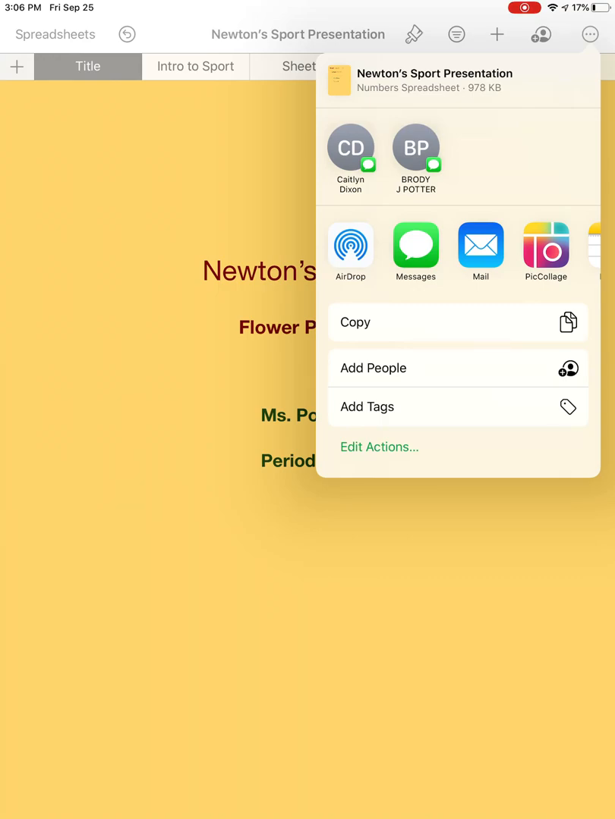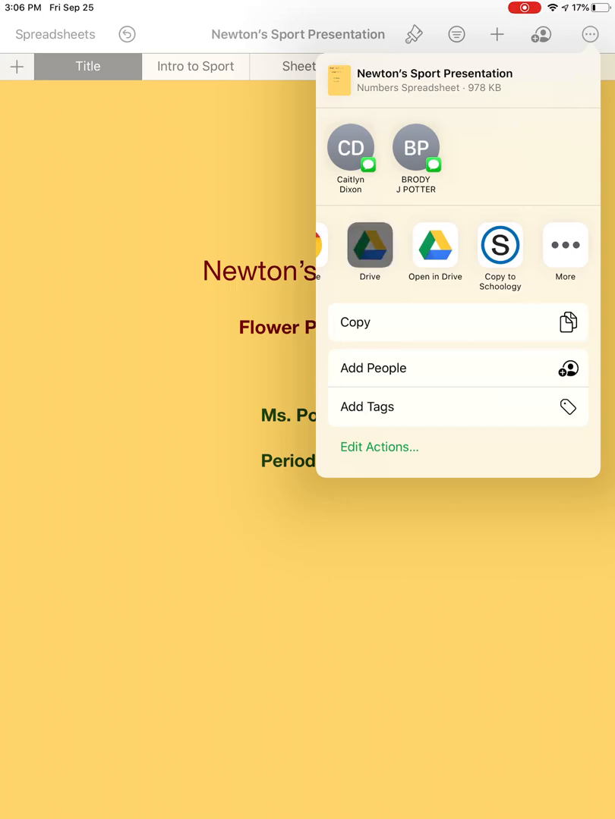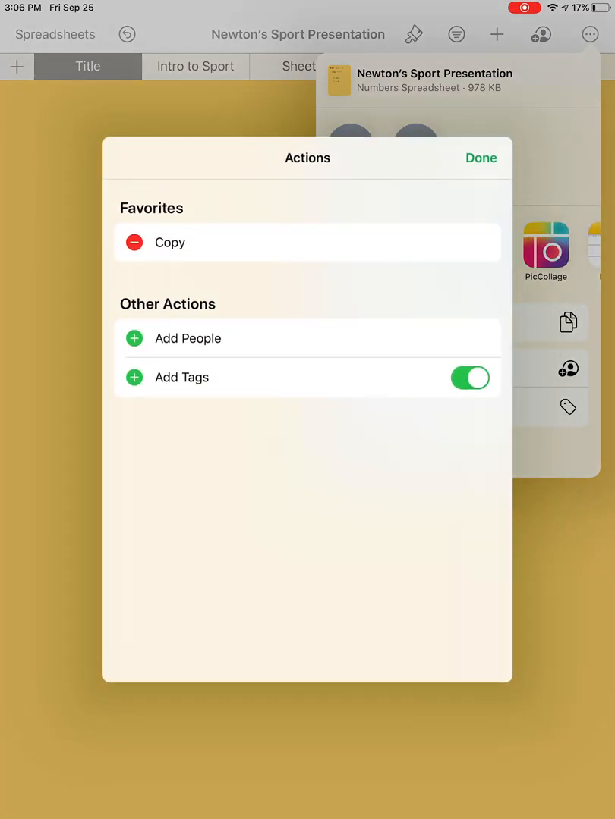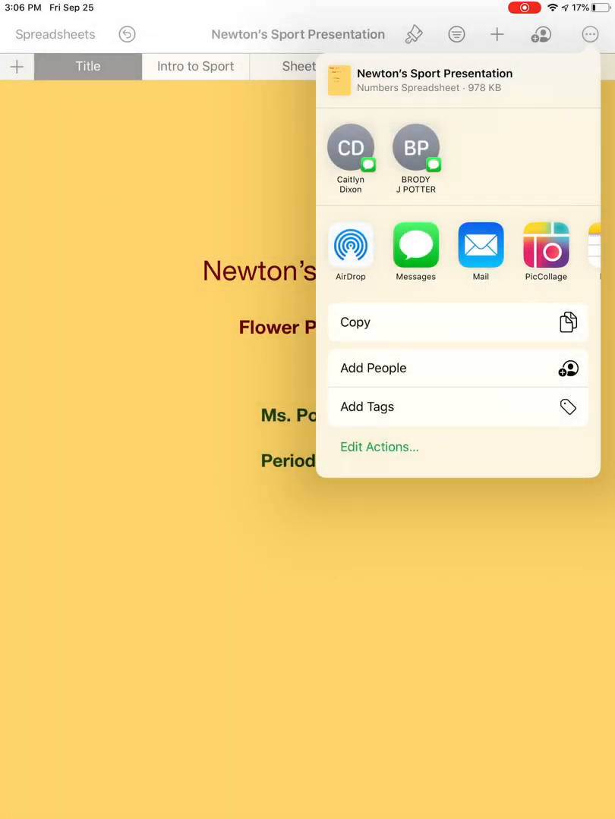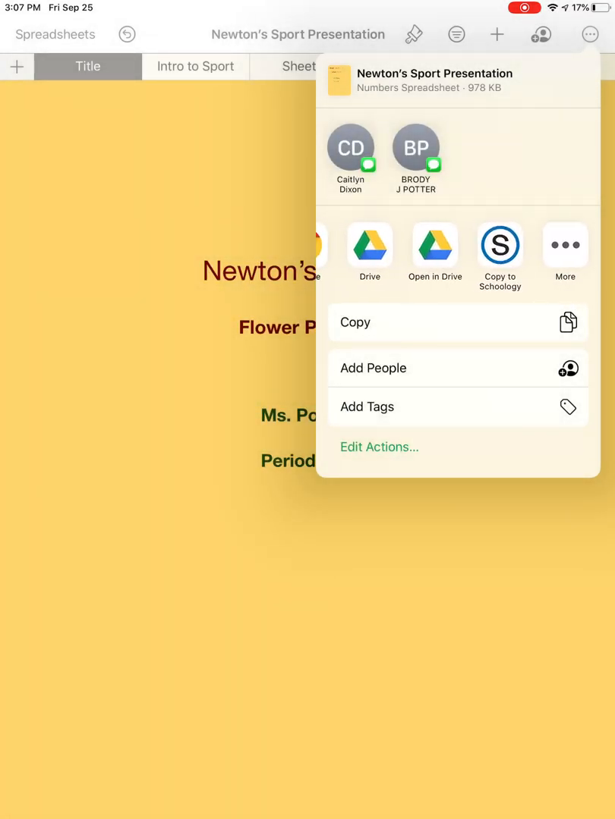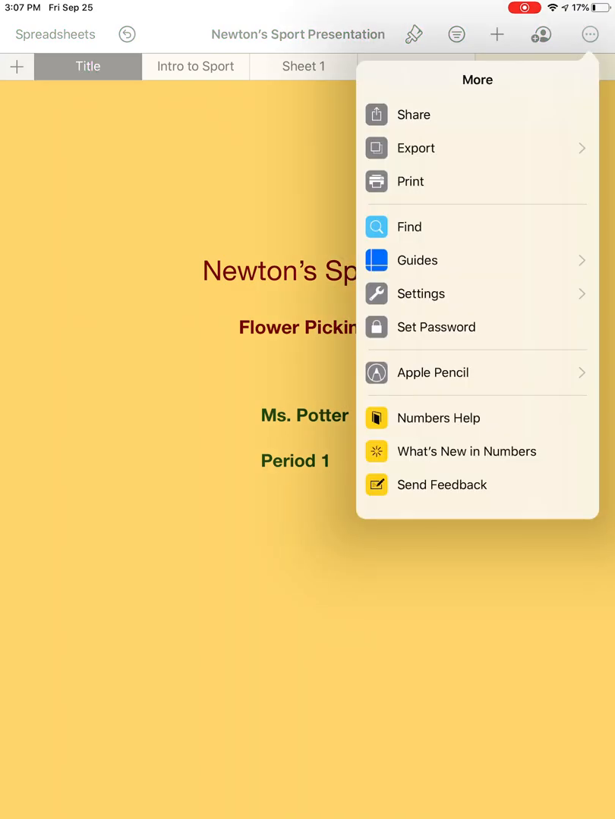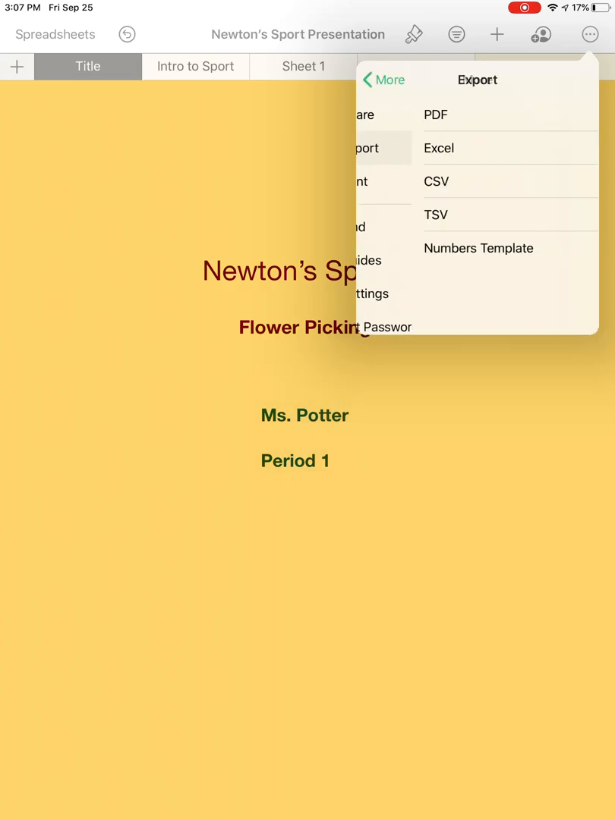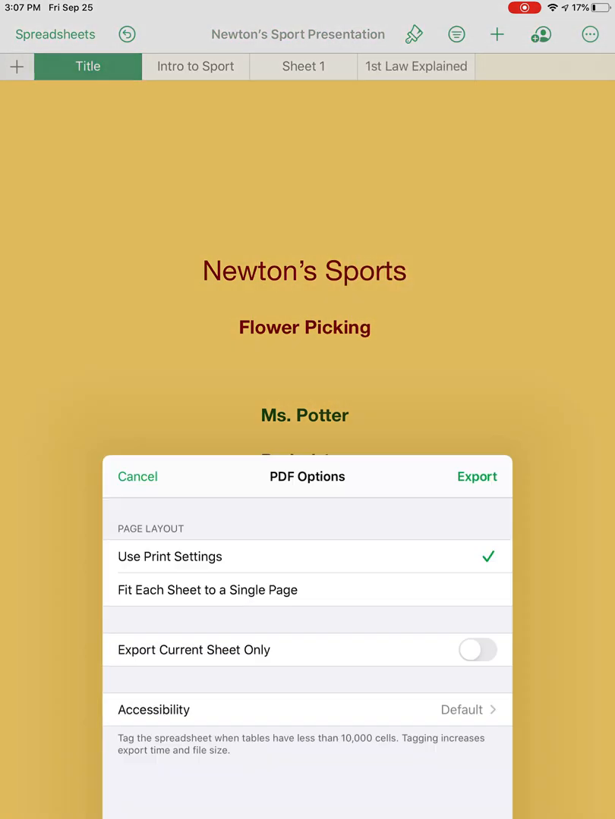I am going to share mine. Wait, I don't want to share. I'm sorry, you want to export it. My bad. Hit export right here underneath the share and then hit PDF.